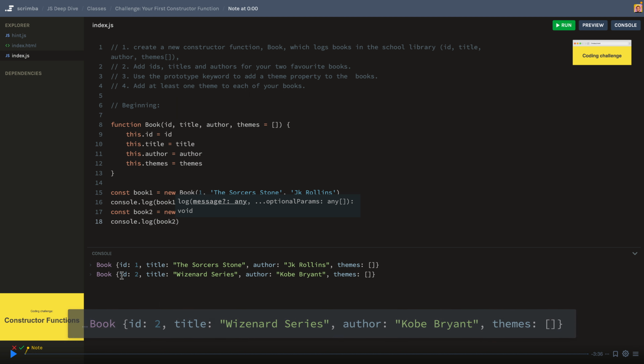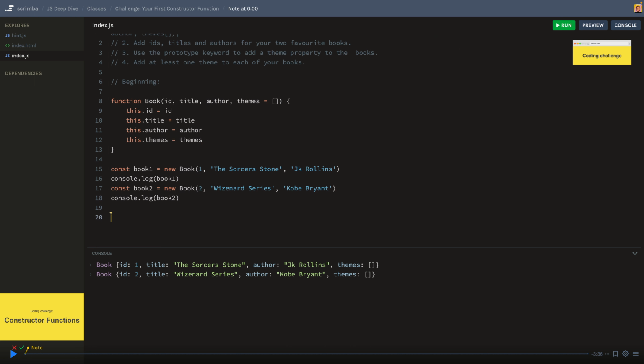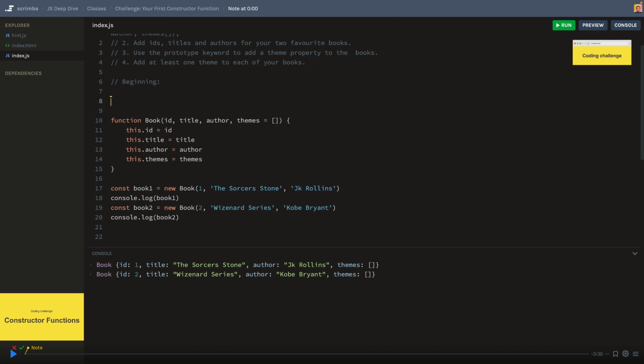So now we created an ID of two, the title of the Wizard series, the author Kobe Bryant, and the themes is going to be empty. So now he wants us to basically create a prototype. And a prototype is almost like a function that's going to be put inside of this object that can be called kind of like this. So I'll just make an example real quick.